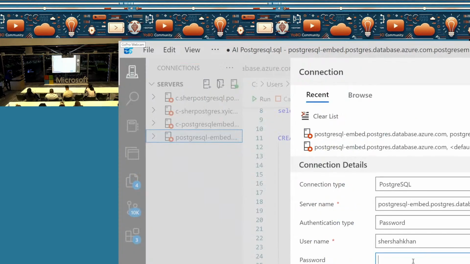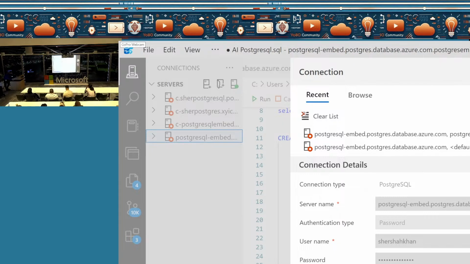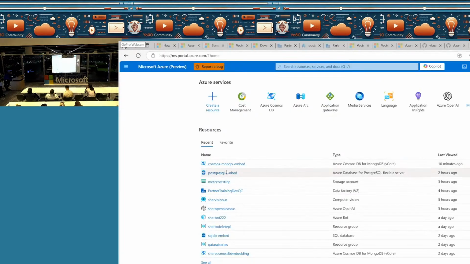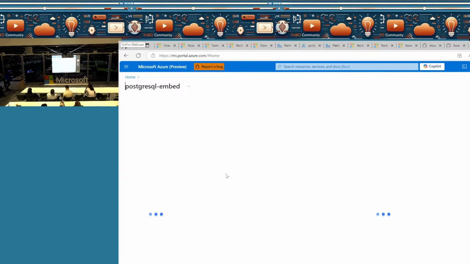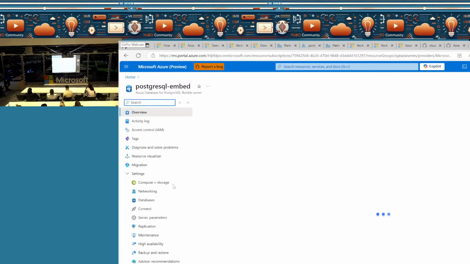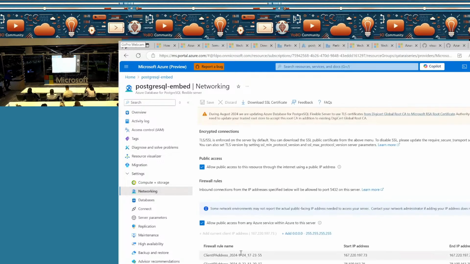Maybe your IP address is the issue. Yes, I've already checked that. The IP address was fine, but I'm going to check once again. Thanks for the reminder. Before the session, I updated my IP addresses. I'll check once again. Okay, this Postgres Flex, Networking, and I have allowed. Let me add all these ones currently, and then let's see.